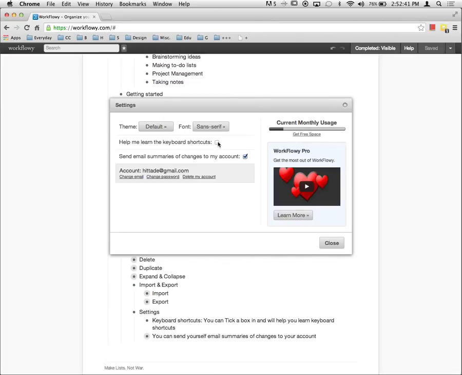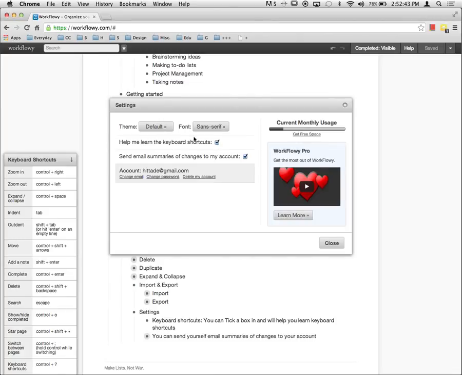You can tick this box that says help me learn the keyboard shortcuts, and this little window over here appears to help you learn those keyboard shortcuts until you no longer need that anymore. And I use this feature right here, send email summaries of changes to my account. I like to keep track of what I've changed, what I haven't changed, and if I don't get that email every day, I haven't been in Workflowy, and that's sort of a reminder that I should probably check in and see where I am on things.